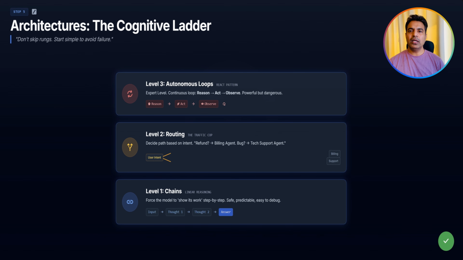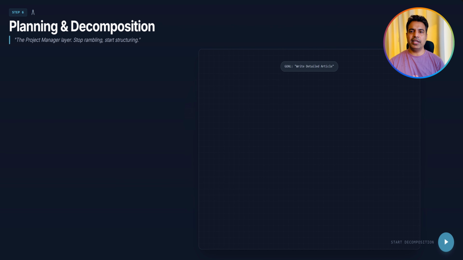Step 6. Planning and decomposition. This is the project manager layer. If you ask an agent to write a detailed article and it just starts generating text immediately, it will ramble and lose coherence. To fix this, we implement goal decomposition. Let's look at a simple essay writing workflow to see how a production agent thinks.